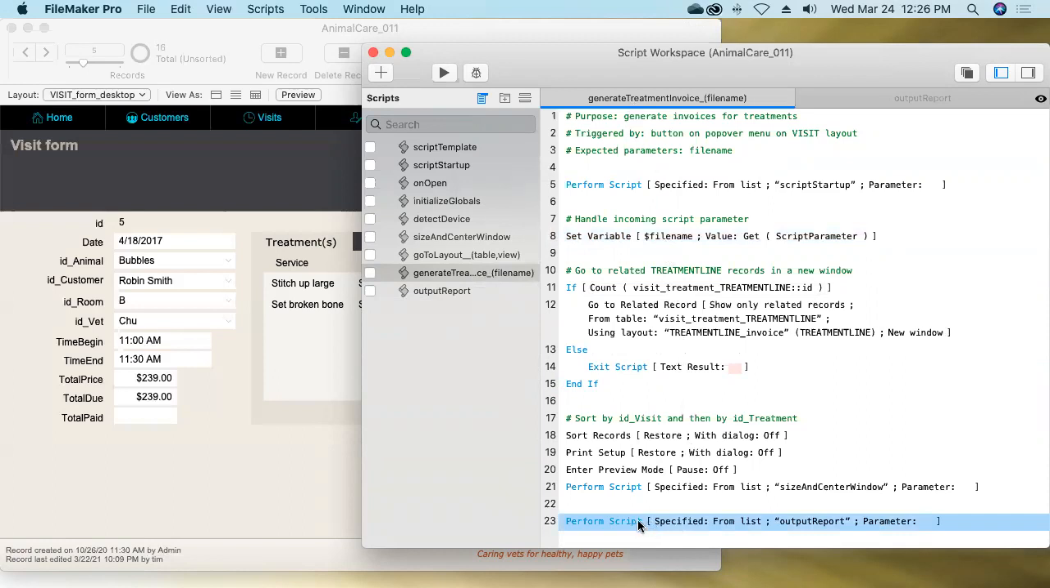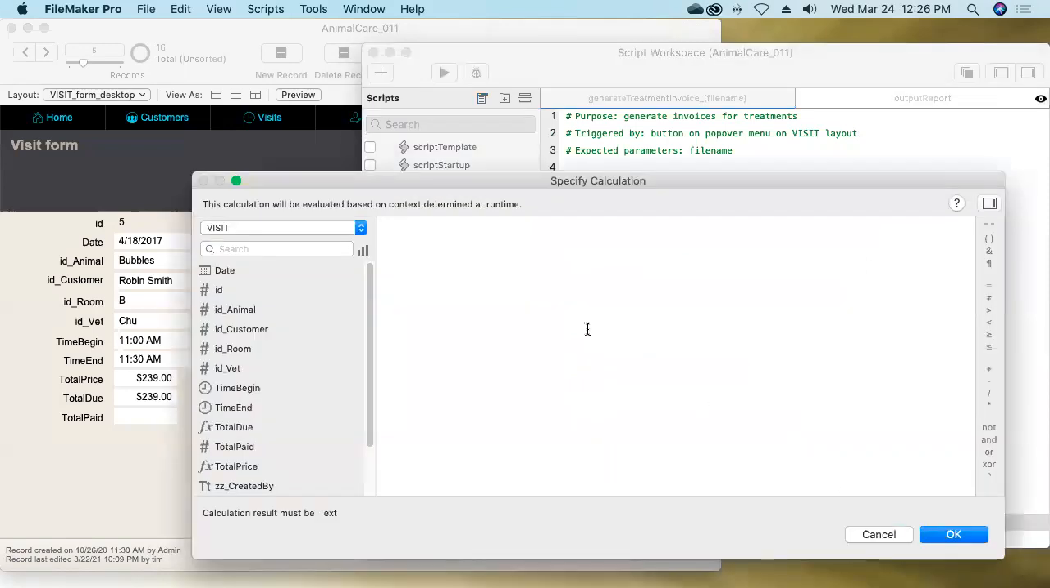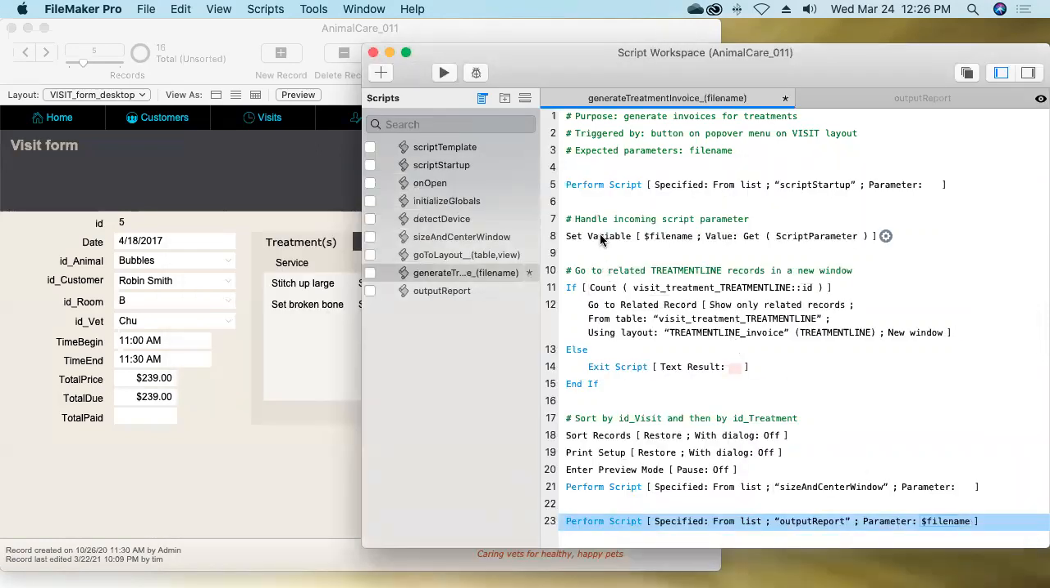You've learned how to pass script parameters in via buttons. Now let's learn how to pass script parameters into scripts that are being called by other scripts. This perform script statement has a parameter option so that we can pass in, as I click there, whatever parameter we want. Let's just pass in the value of that file name variable. Whatever is in the file name variable that was defined here on line 8, which of course is itself a script parameter that was passed in from the button, we'll pass that along as a script parameter to this output report script. That means we need to go and prepare the output report script to receive an incoming script parameter.